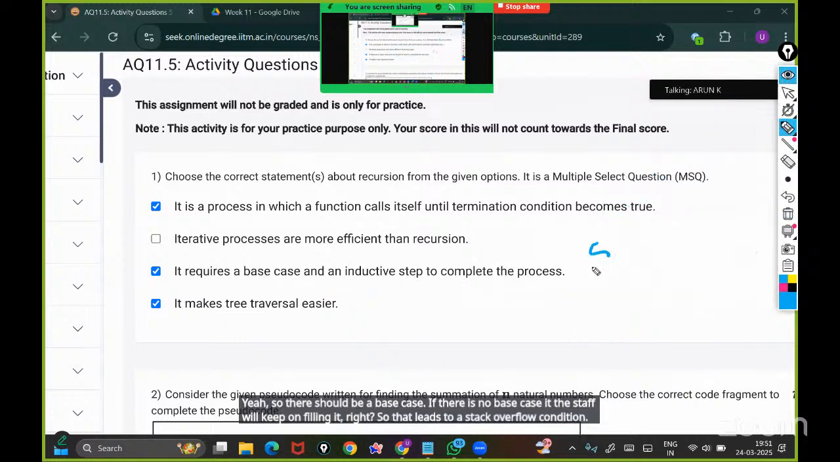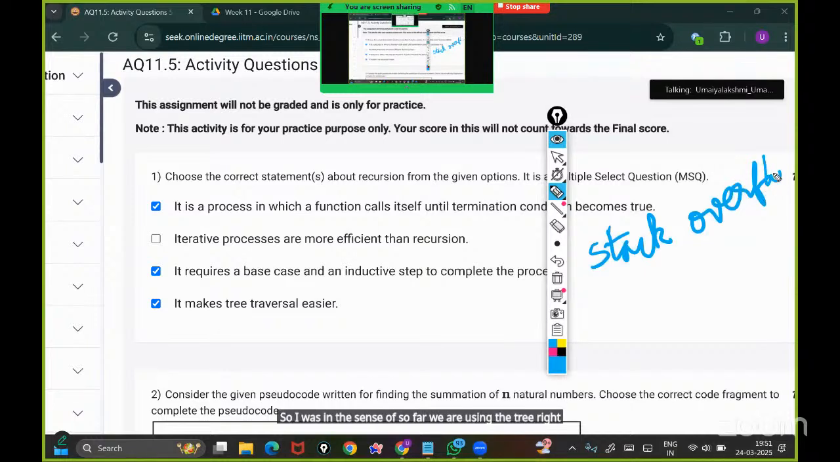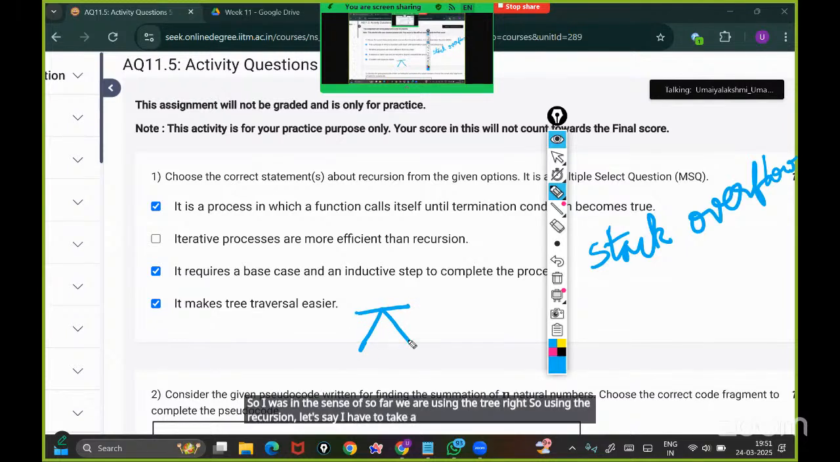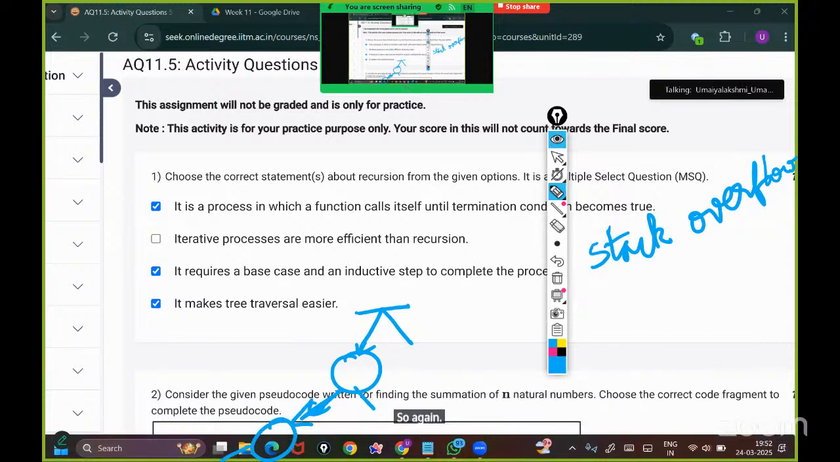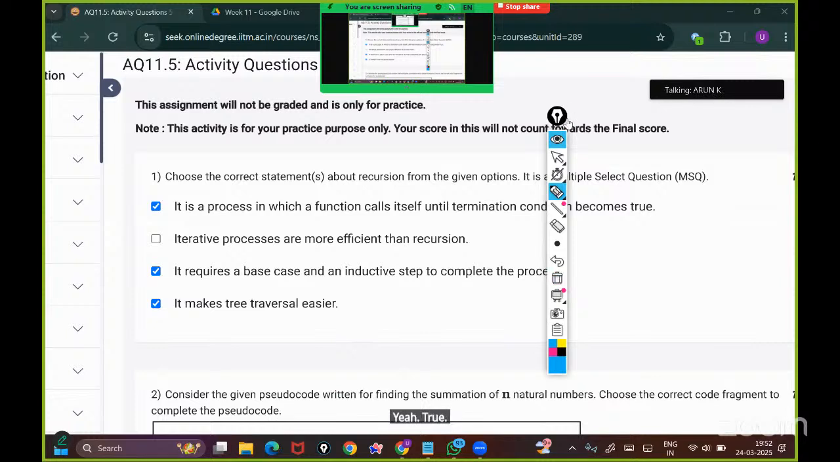But the fourth one, what is the traversal one? Traversal, in the sense of so far we are using the tree. Using recursion, let's say I have to take the right and left elements. I have to travel to the left, and it has 2 children. Again I travel to its left child, and again to its left side. This way we can travel till the depth, so it makes tree traversal easier. Got it.